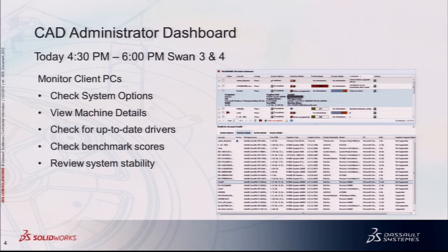Some of the things this can do: using your performance feedback or customer experience feedback from your SolidWorks sessions, it's collecting information like system options, details of the machine, the OS, the software versions, and drivers on your graphics cards, for instance. It's also giving you benchmark scores from SolidWorks RX. Those are reported in here. And information about your system stability, crashes, kills, things like that in your sessions.